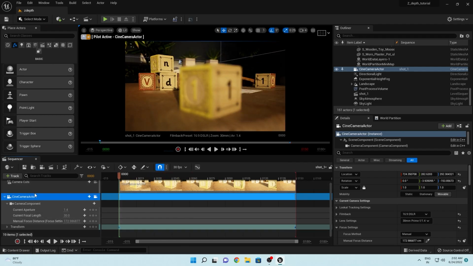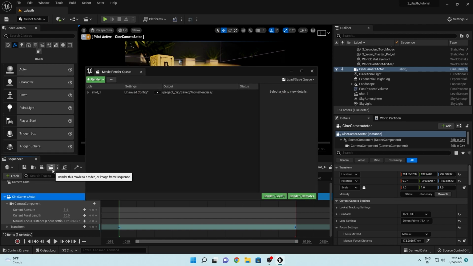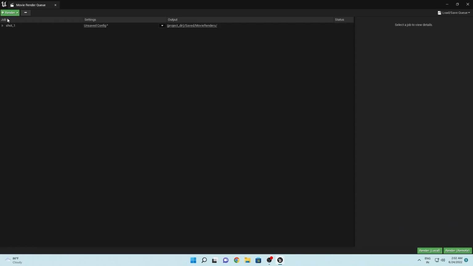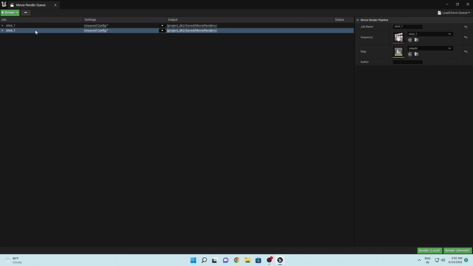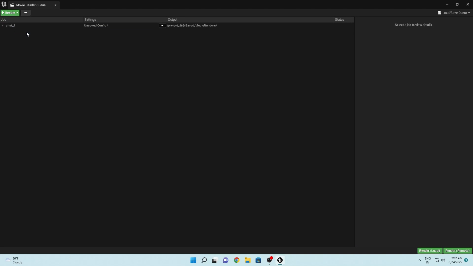So now we will work on G-depth. Just go to this render option, click on this and let's maximize this for now. Here you can see this render option. Here you just have to select the shot. If you have more than 1 or 2 shots, then you have to select your shot here. I have already selected this one. You can see both are Shot 1, so I will delete one.